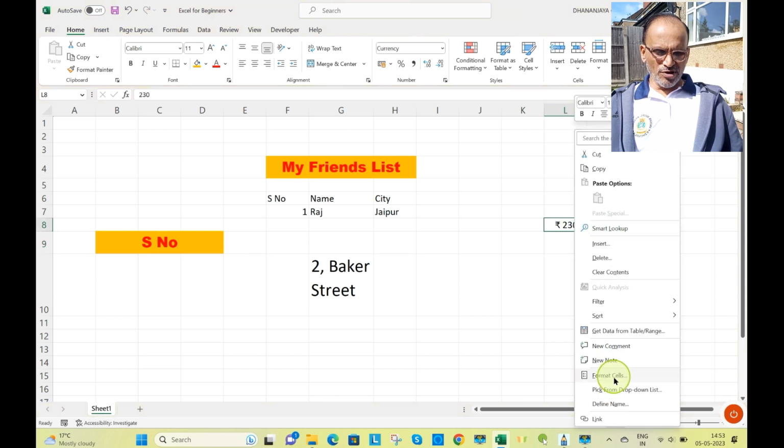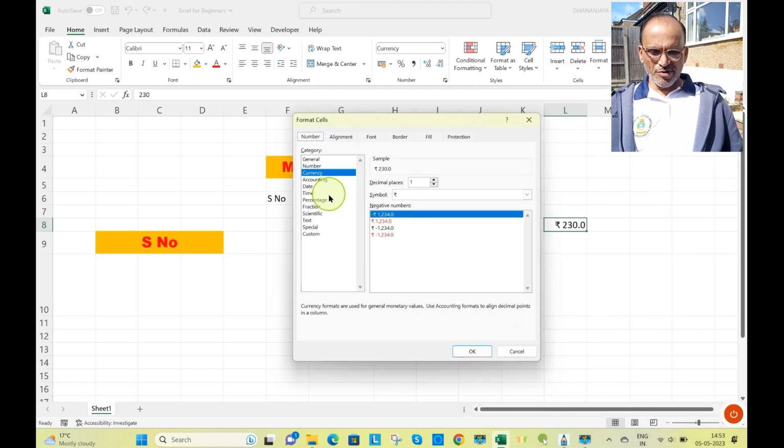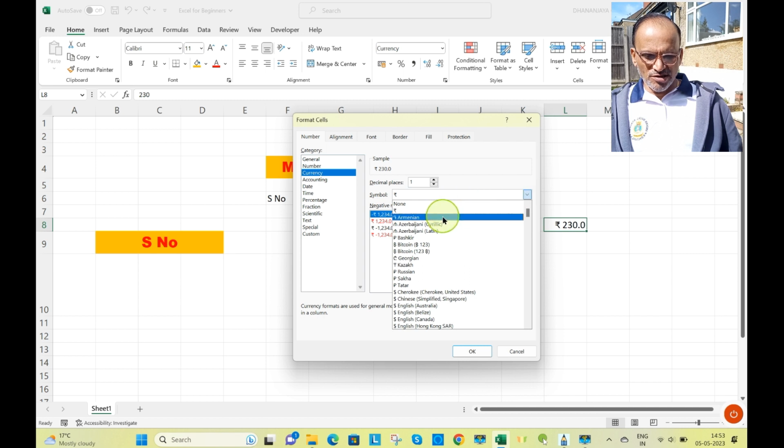I'm going to right click and format cells, and you will find the number format currency. If you are in some other country, you could choose your currency by clicking over here. You can see all the currencies are given here, right?